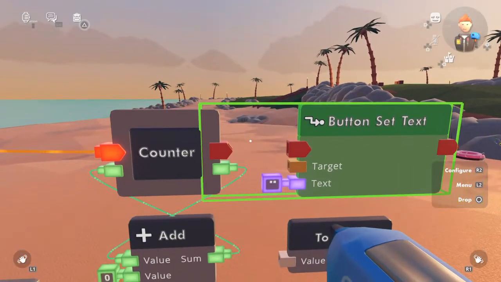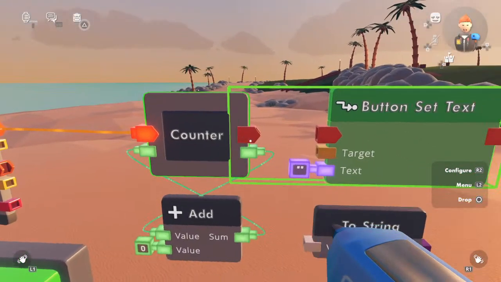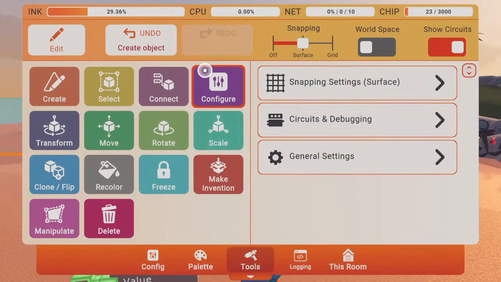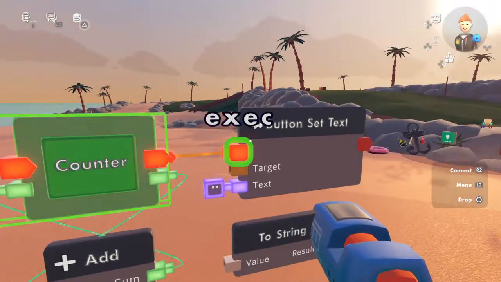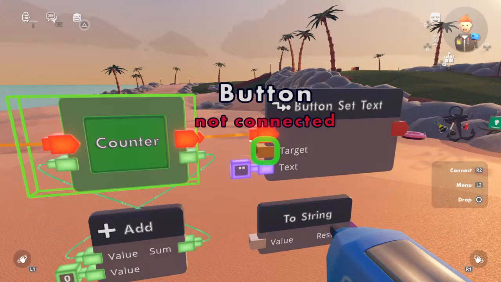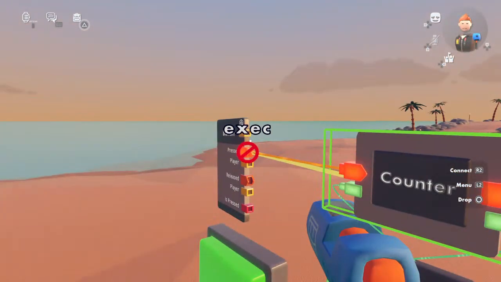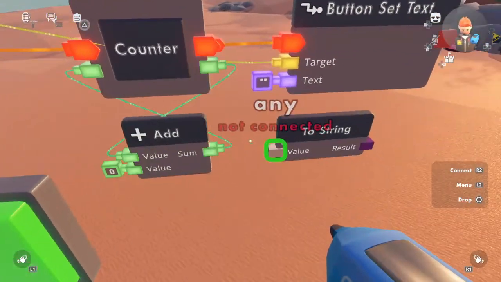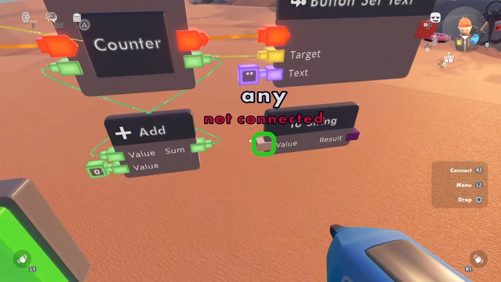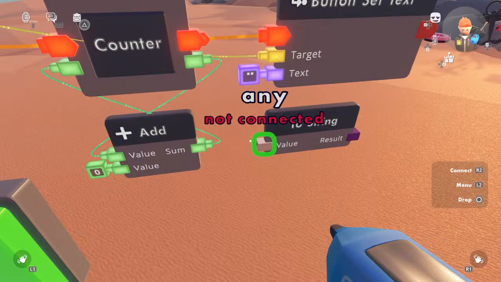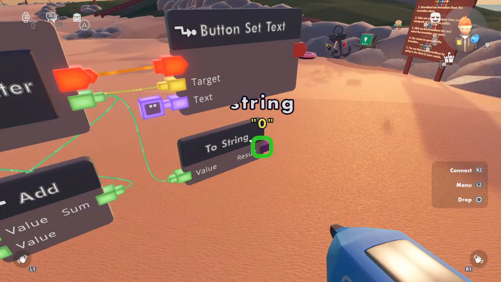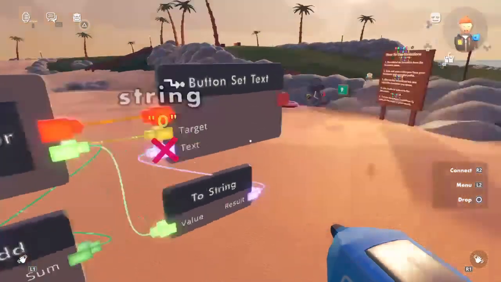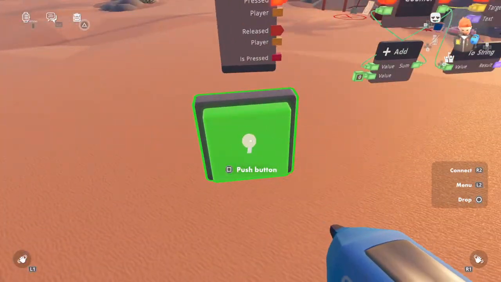So now let's go and configure this. In the counter, not configure, connect, we need this counter execution to happen. The target needs to connect to be the button. This value needs to connect to be there too, and then the results to be the text. That should be it.